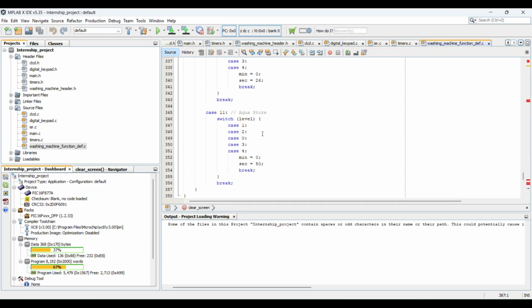Also, we have door status check, which pauses the process if the door is open. Next, we have main.c.